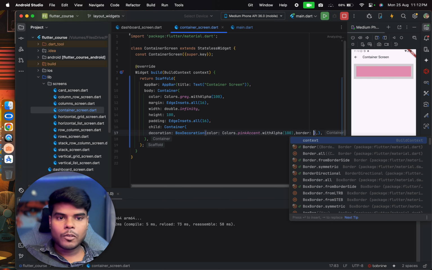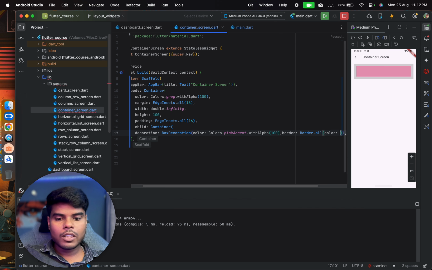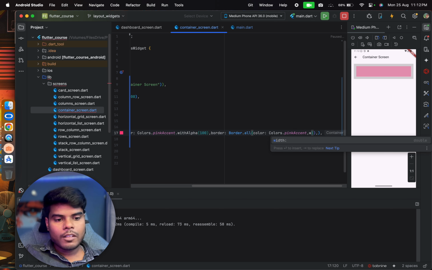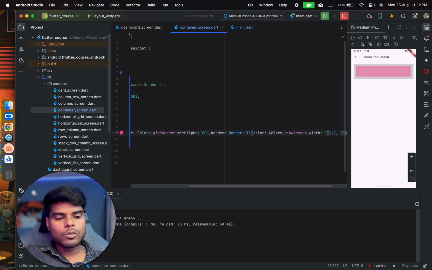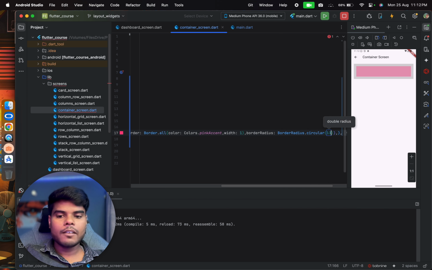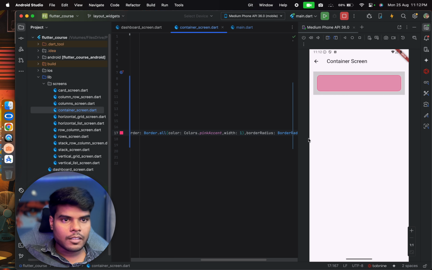So this one is border. So border dot all, then we have color, then we can remove alpha and the rest. Then we can give the stroke size also. Then we also have the radius, and it will be border radius dot circular, and let's say add 12. See, let's minimize this and scale this.